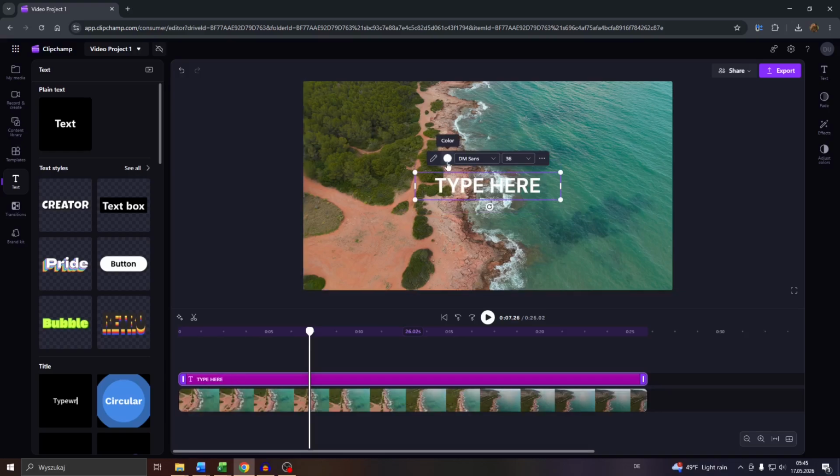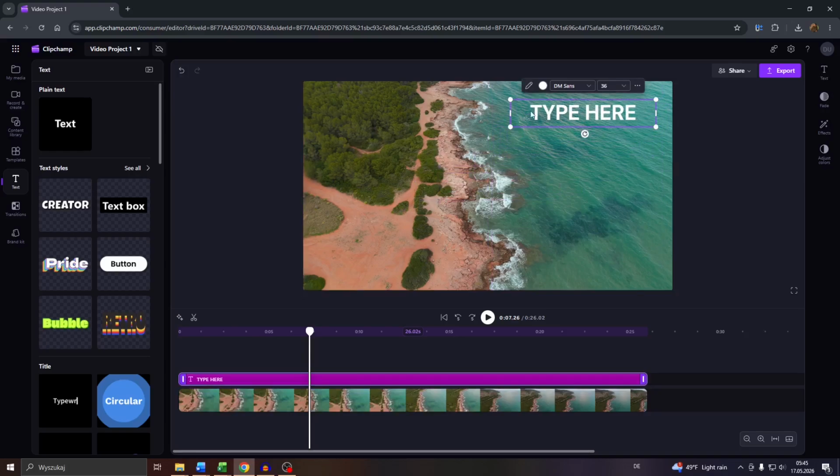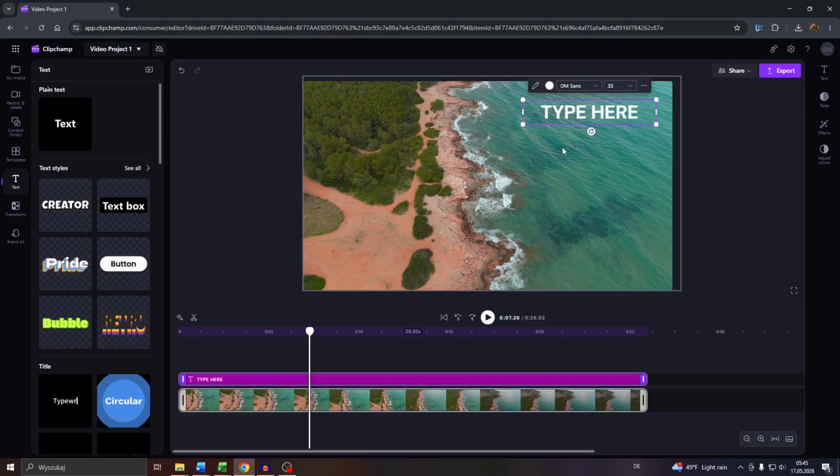That's it. You may change the font color here, change the font size, edit the text here. You may also move the text box on your frame here to the top right corner, resize the text box, rotate it, and so on and so forth, guys.